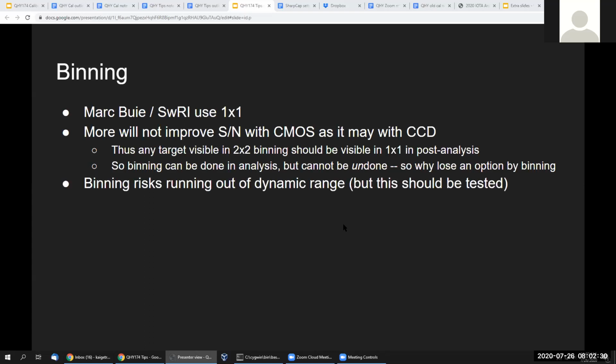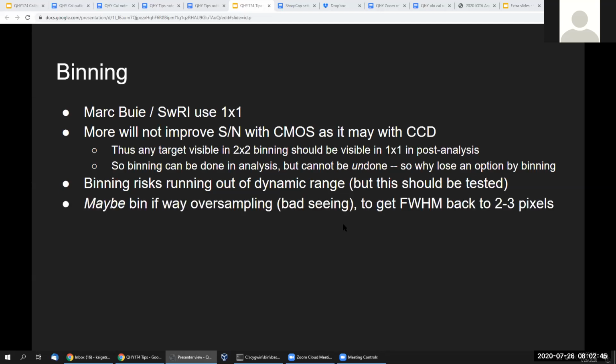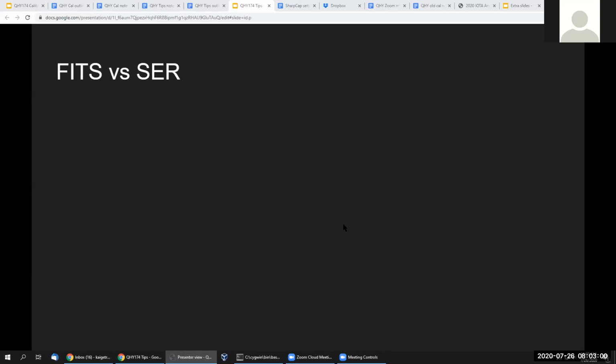The other reason not to do binning is you risk running out of dynamic range. We're not sure whether this happens at the 12-bit A to D level or the 16-bit counter level, but that could be explored. The one case that was mentioned of maybe binning is if you have a huge oversampling, like really poor seeing, and binning gets you back to a more typical sampling of 2 or 3 pixels across.